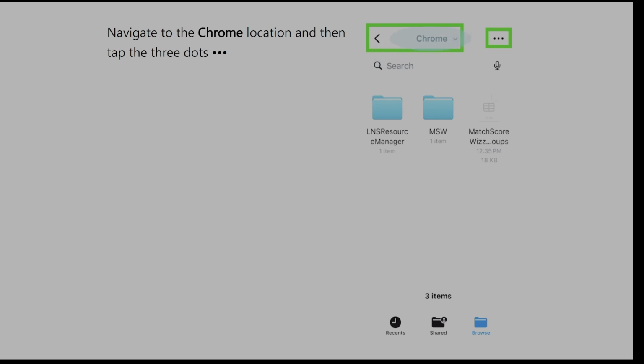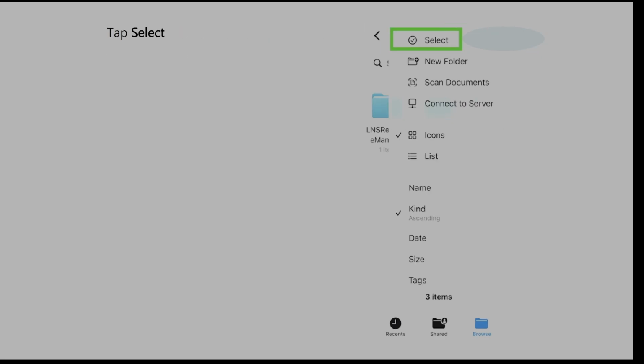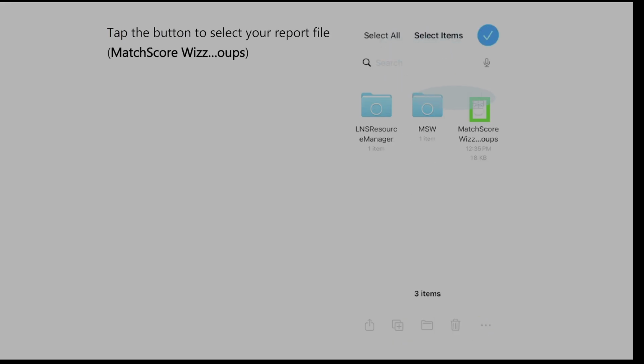Navigate to the Chrome folder. There you will have the newly downloaded report. Tap the three dots icon next to it. From the menu, tap Select. Tap the button to select your report file.